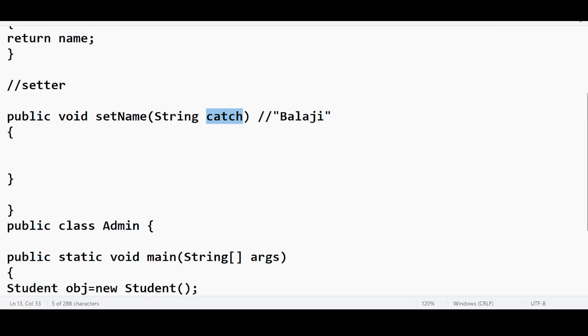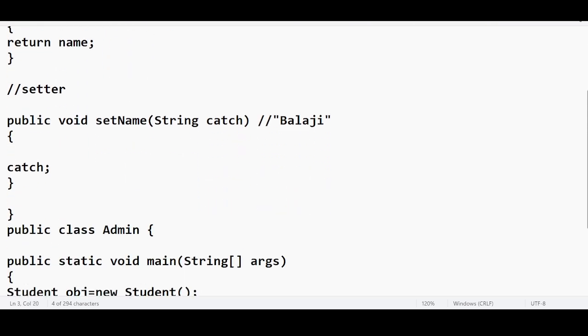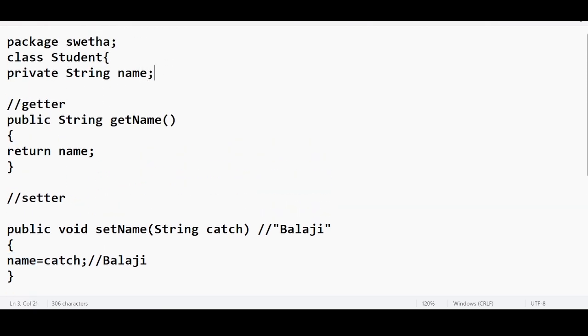Very simple. What I am trying to do here, I am using catch. I am assigning this catch variable to the class level variable, which is name. I can do this way, no issues. So the catch will be storing the value Balaji. This value will be again reassigned to the name variable in the class level, which is what? Here again it is going to be Balaji.